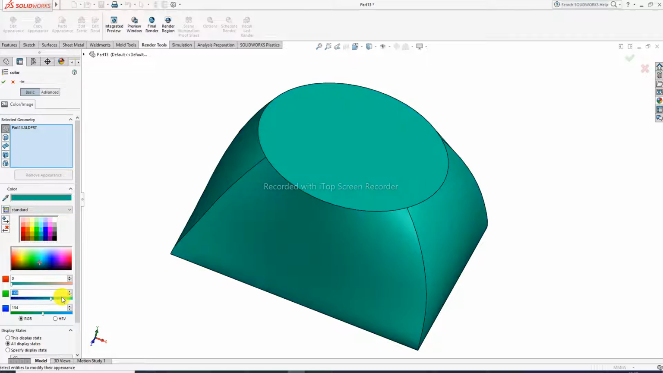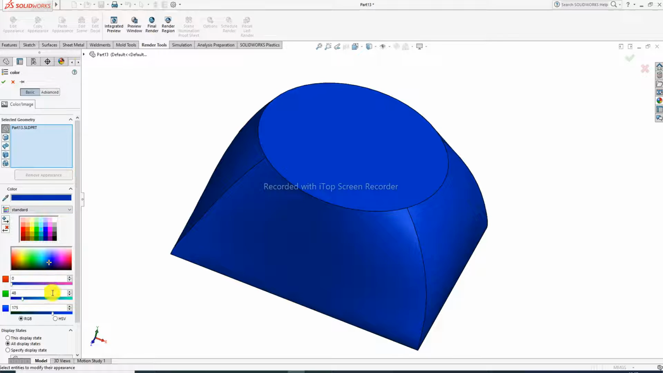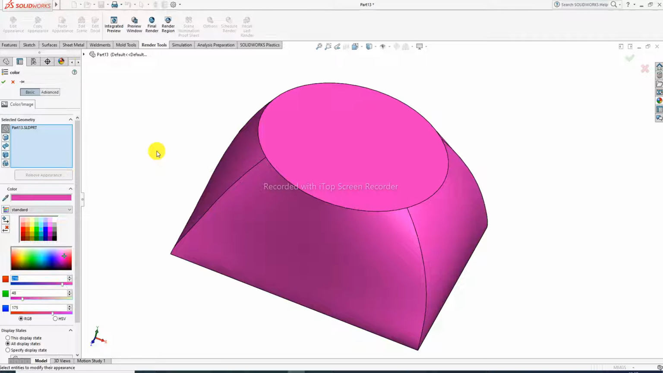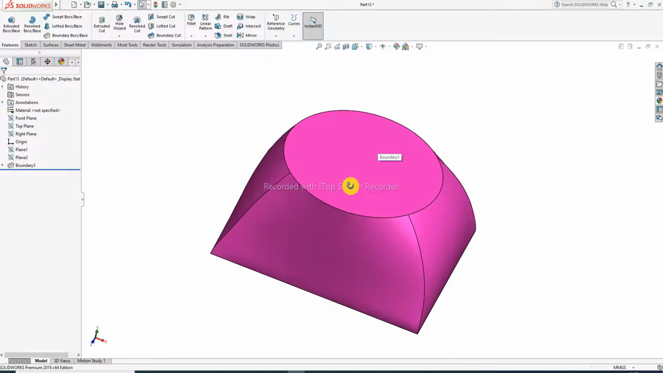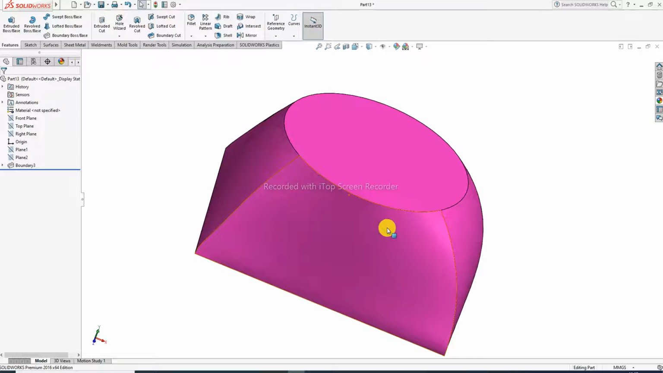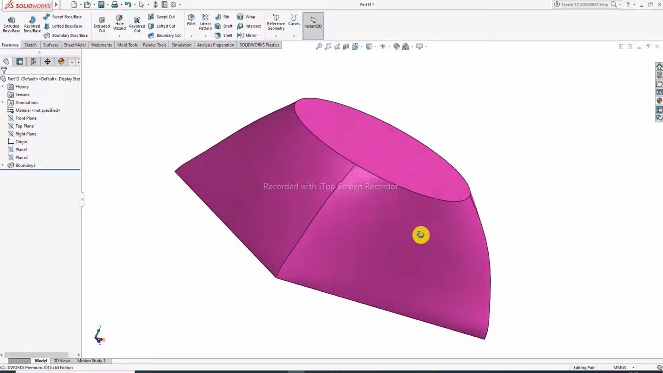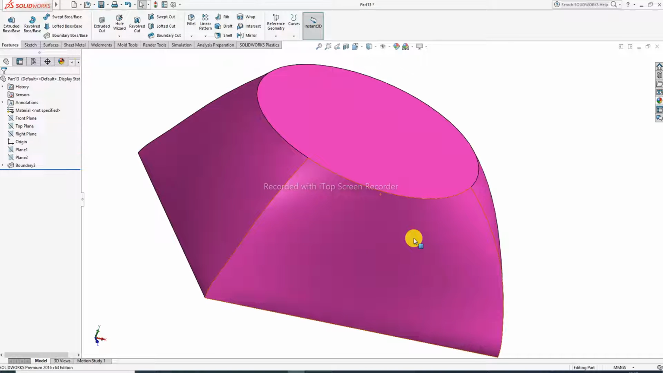Okay, this color is a nice color, looking perfect. Okay, the color is very nice. Click OK, this is perfect. Some advanced points are discussed here. This is correct.